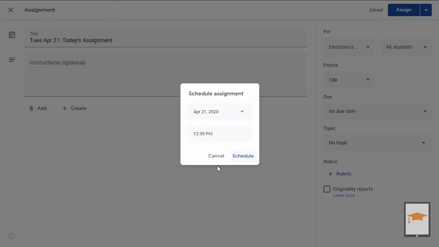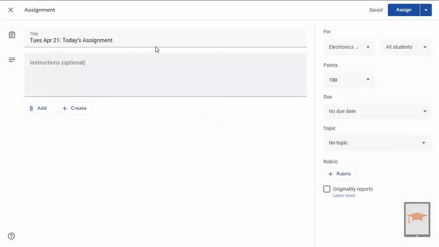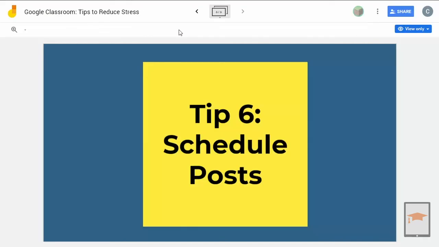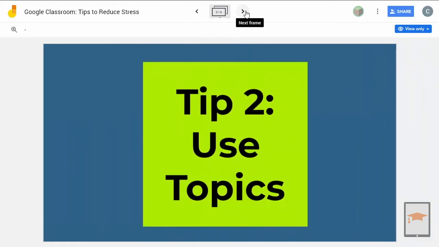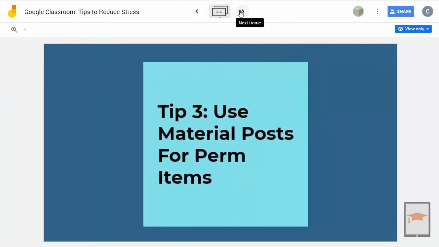All right, so that's tip number 6. Schedule your posts. All right, let's run through these tips one more time real quick. Tip number 1, avoid the stream. Don't use the stream. Avoid it at all cost. Keep your posts in the classwork area and keep your posts organized. Tip number 2, use topics. Those are your section headers, your unit areas, whatever you want to use it for. Use topics and put relevant posts within those topics.